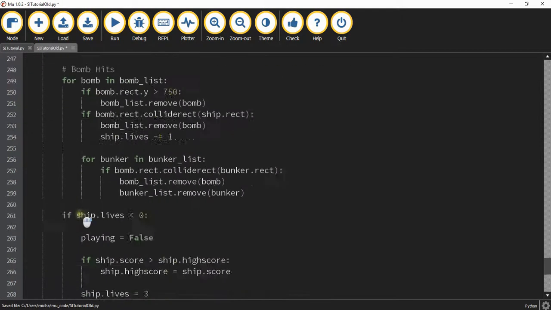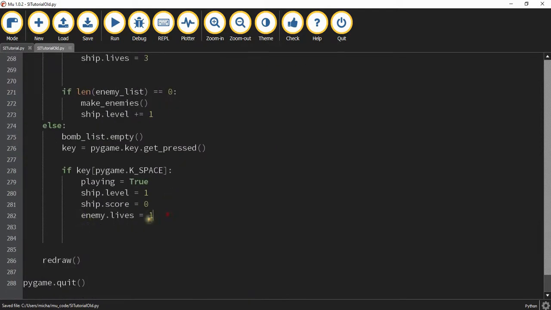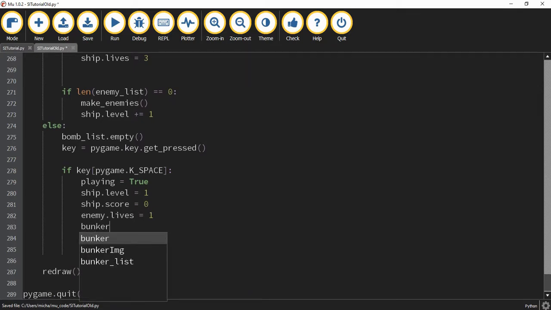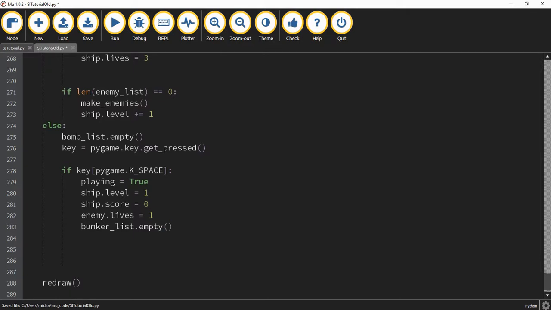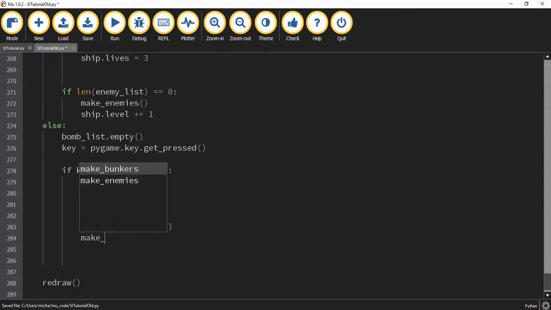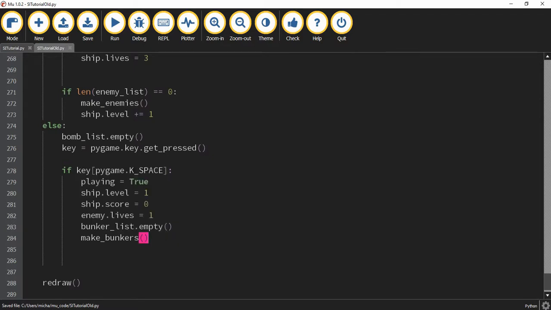And then back down under the else statement, what we're going to do first is clear it out, and then we're going to redraw it. So we say bunker_list.empty(), and then we're going to redraw it by saying make_bunkers. There may be a few more things we have to do, but let's go ahead and check it out at this point and see how it looks.